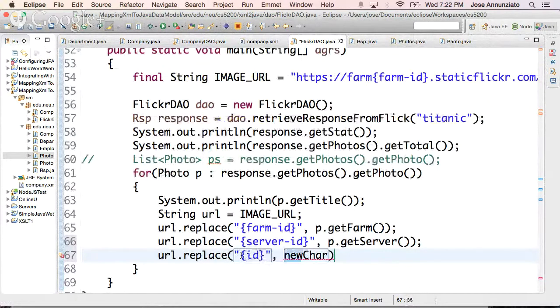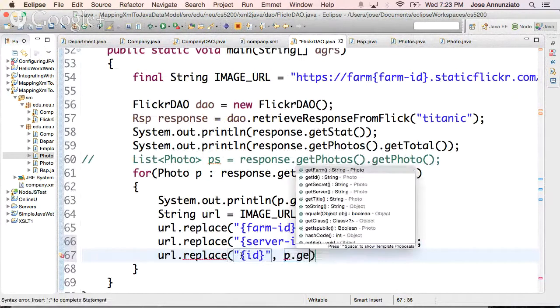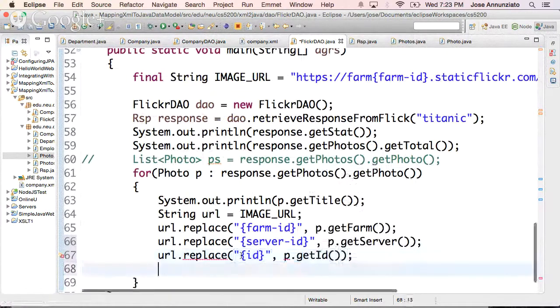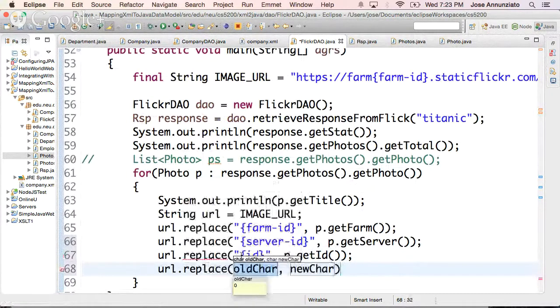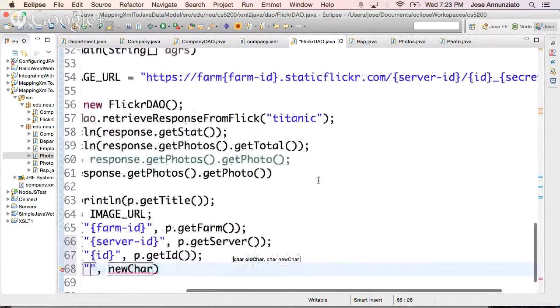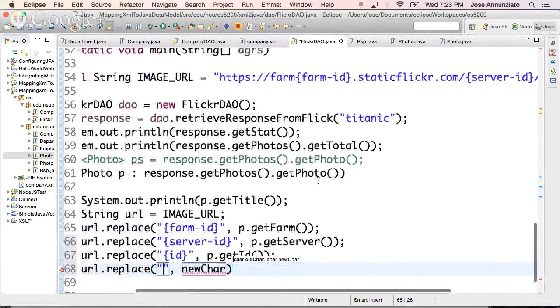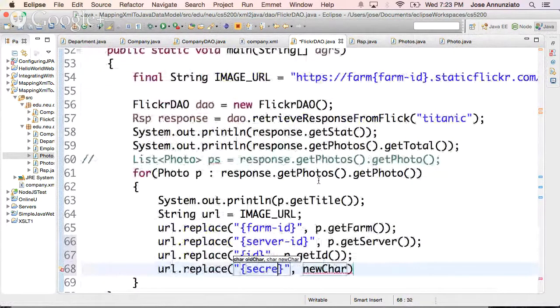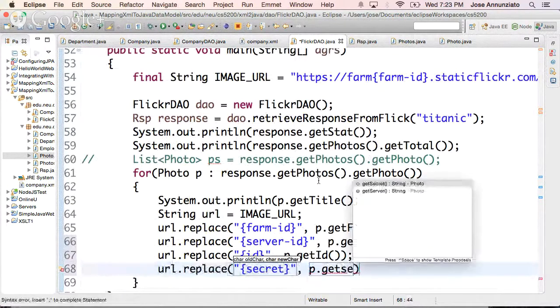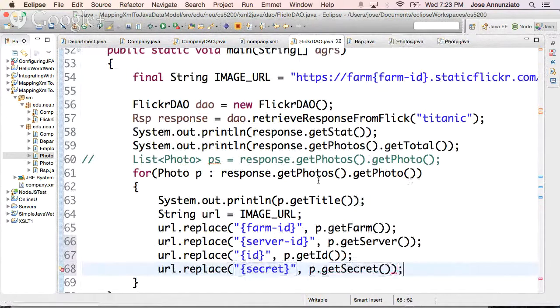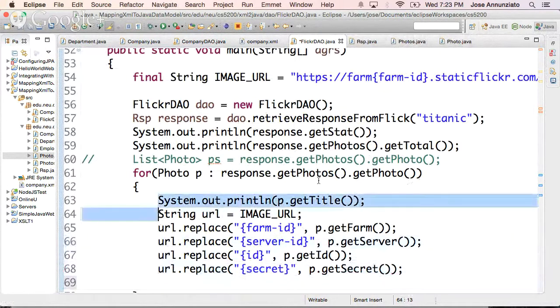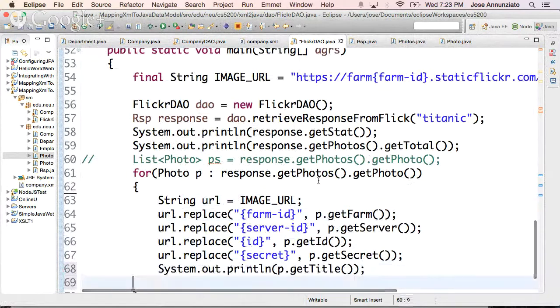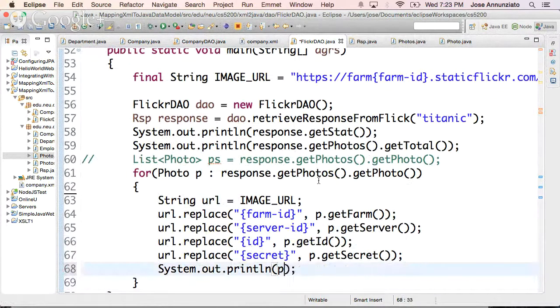ID with p dot get ID, and URL dot replace. What else? Secret. Oh no, wait. Did we do the server? Okay, it's ID. Now the secret. Let's replace the secret with p dot get secret. Okay, and then we'll do system dot out. System dot out the URL.